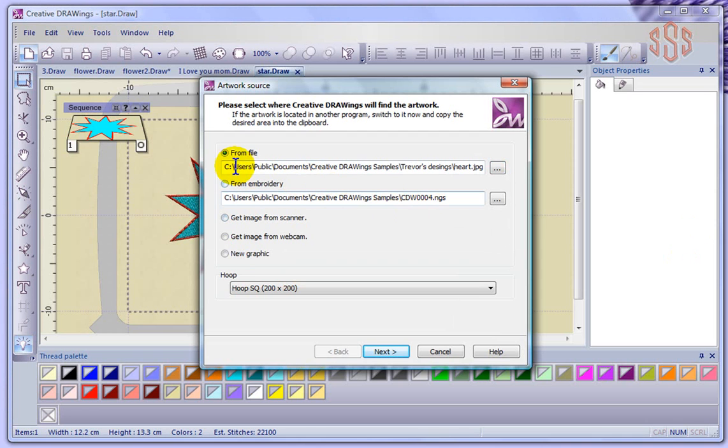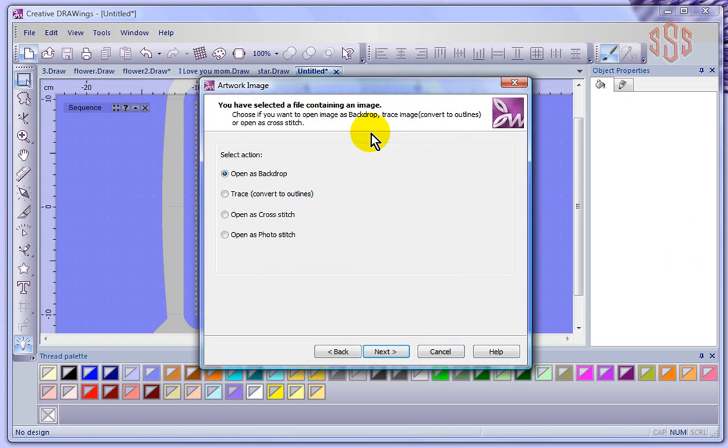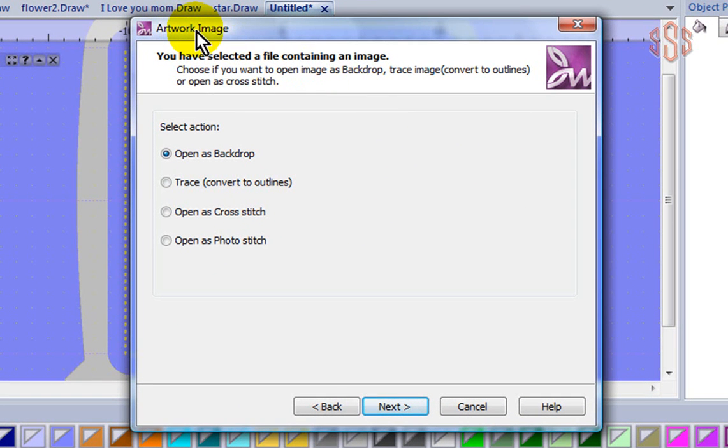And what you'll find is that now we need to say next to go forward, and this is what comes up. This is something that we haven't seen yet, and this is the artwork image options box. And because we're using a JPEG or a raster image, non-vectorized artwork, it gives us the ability to open it as a backdrop, which would mean we would digitize the artwork ourselves, or we could have it trace that artwork and convert it into outline, so automatically digitize our JPEG artwork. Or we could go with open as a cross stitch or open as photo stitch, and I'll select some different images for doing these ones in a moment, but I think I'll just start from the beginning.